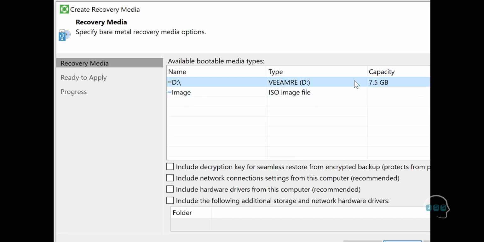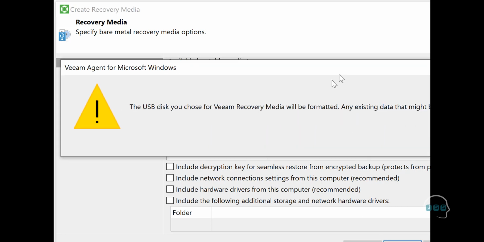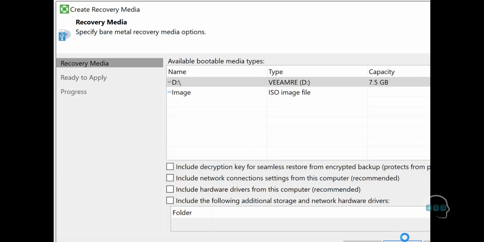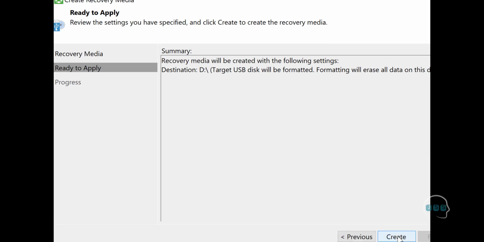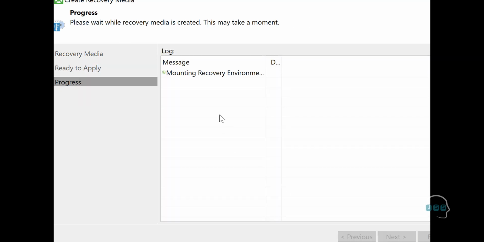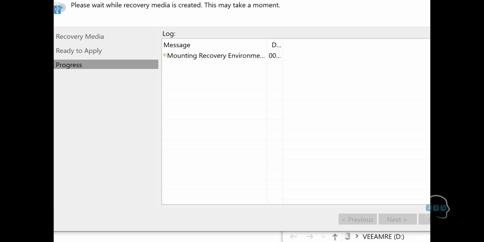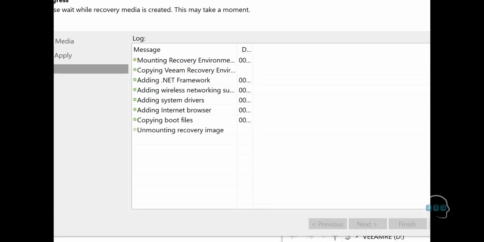It's going to ask you to pick the media. So this is our media. We're going to click yes, and right now it's going to ask you, do you want to do this, because after that it will be formatted. So we're going to click yes. Then you're going to get this option where you need to click on create, because it will erase all the data from that USB, and this is where we just wait on it. Once this is finished, we're just going to click on finish here, and then we will use that USB for recovery on the machine.